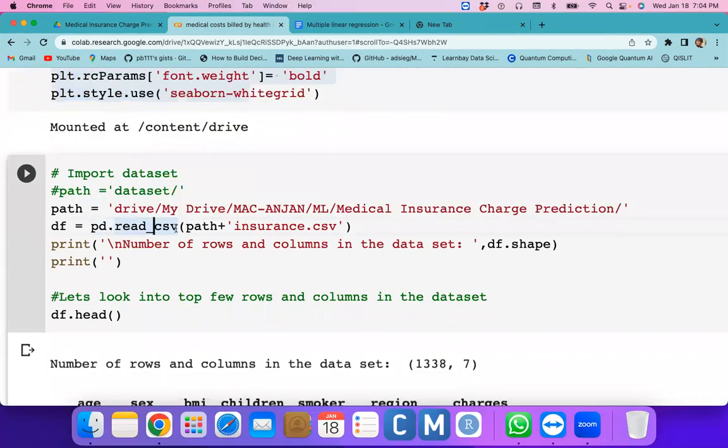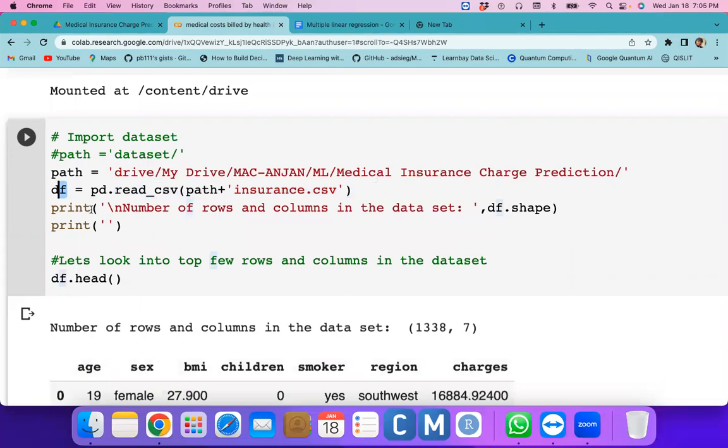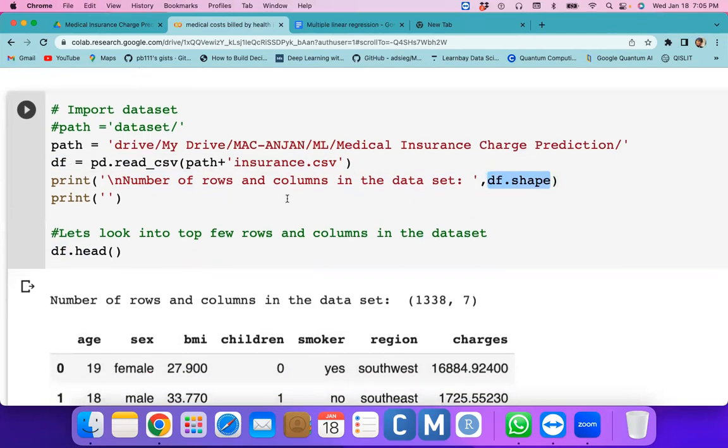PD dot read CSV, and you're reading the insurance file, and we are holding it in one variable, usually represented as df. And I would like to show the number of rows and number of columns in the data set. If I want to know that, we can use df dot shape. Here df means our data frame. If I mention the data frame dot shape, it will display how many columns and how many rows we have.